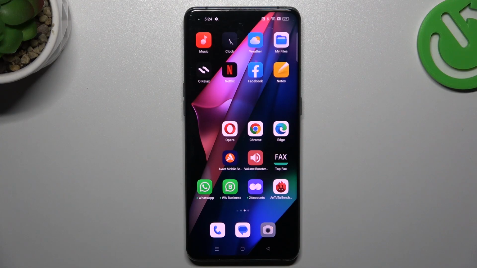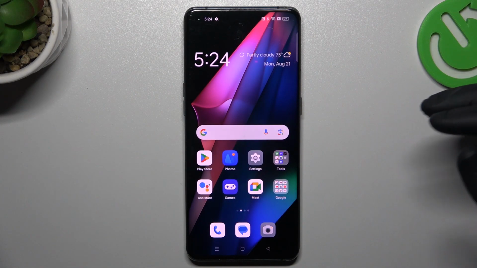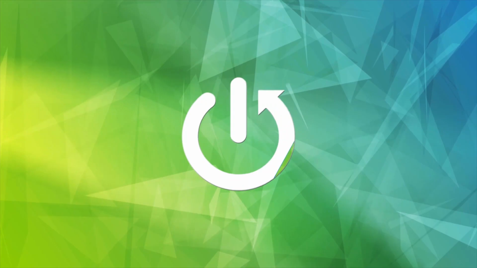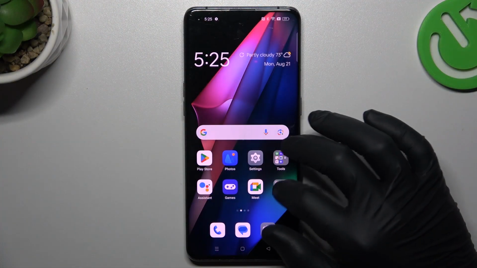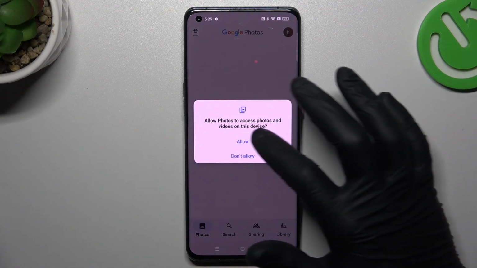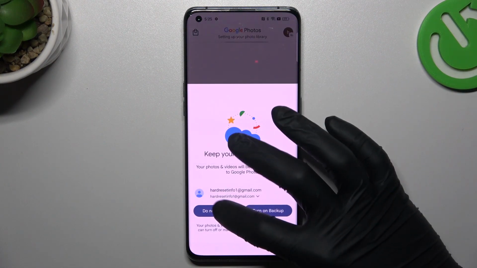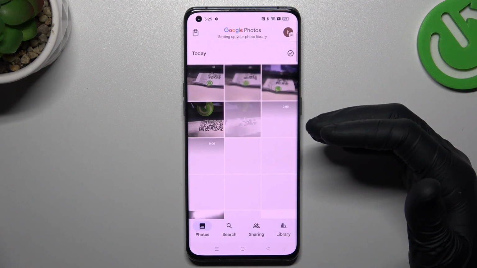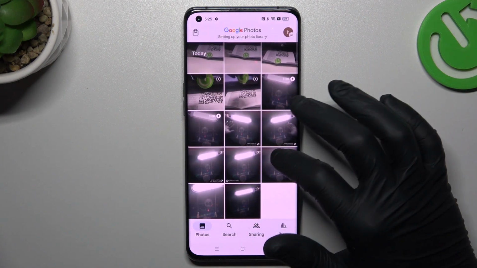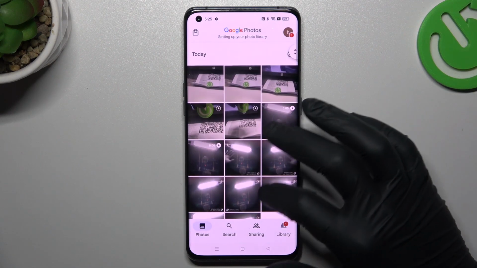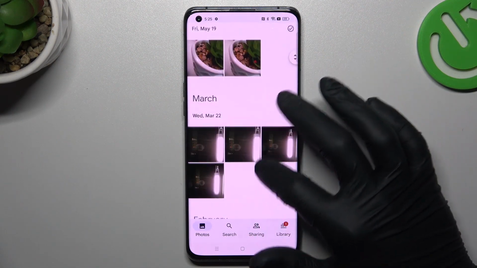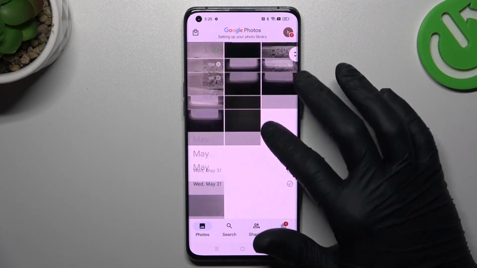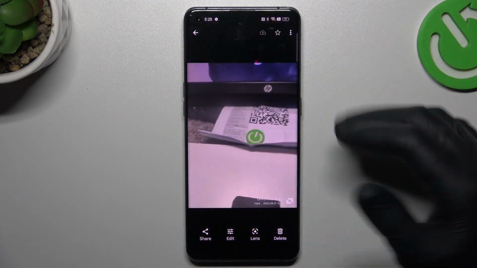Today I'm going to show you how you can perform reverse Google image search on the OPPO Find X3 Pro. So in the first step we have to open the Google Photos app. Now just look for the photo that you want to search in Google. Like this one for example.